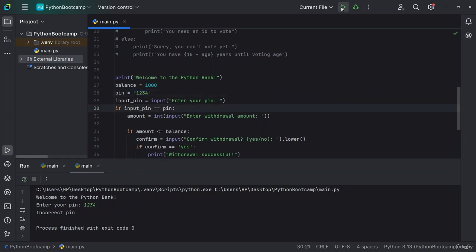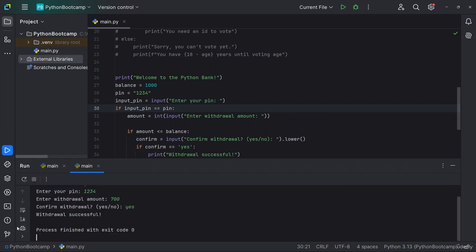Let's run it again. Enter your PIN. I'm going to say 1234. Enter your withdrawal amount. Let's say 700. Confirm withdrawal. Yes. So withdrawal successful. This is how nested conditionals work.